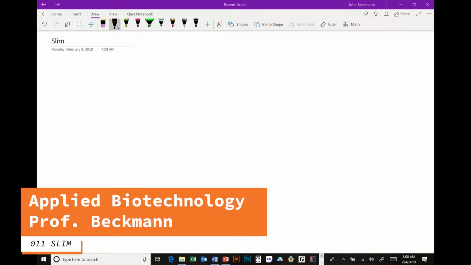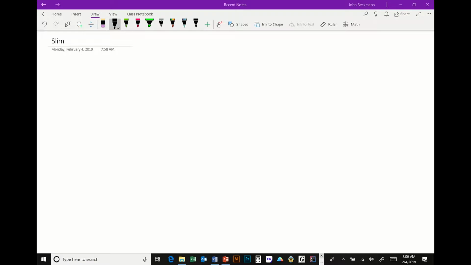So today we're going to talk about SLIM, if we get to it, overlap extension, and Gibson cloning. So let's go right in. Yesterday we talked about restriction enzyme cloning, and I showed you guys how you do it.